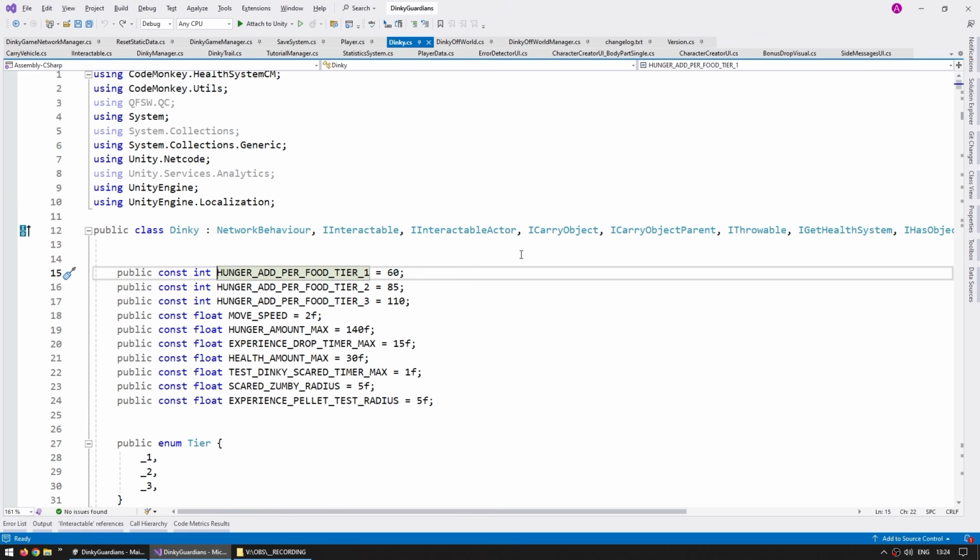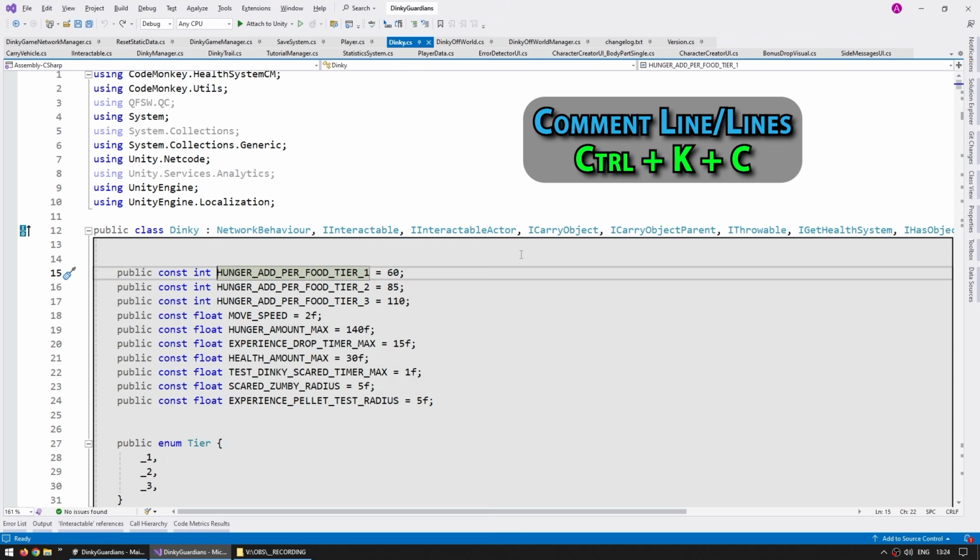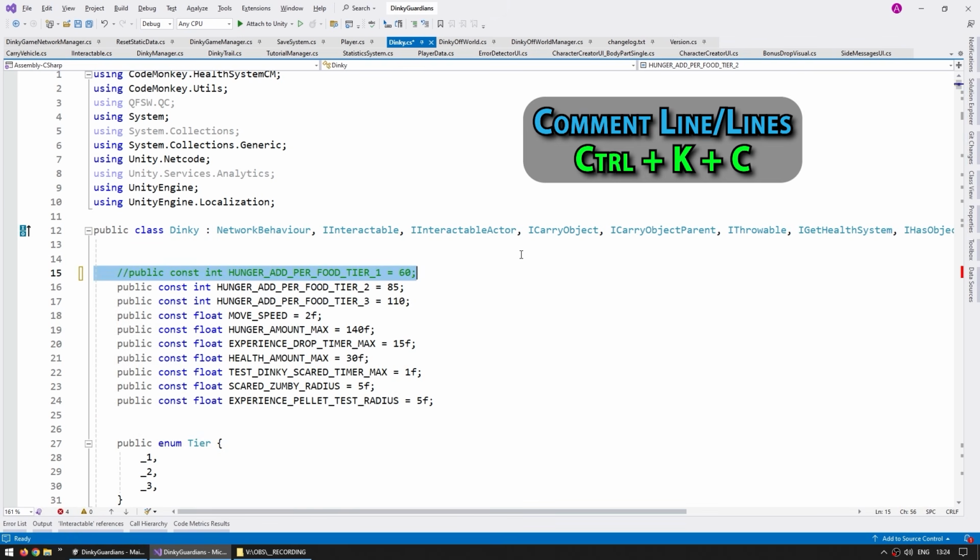Then for quickly commenting or uncommenting something, you can do Control K C, and yep, it automatically comments that entire line.